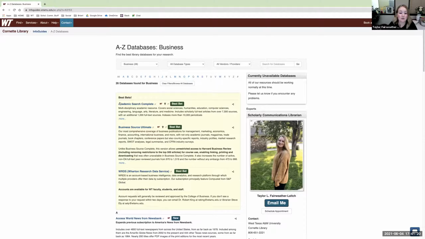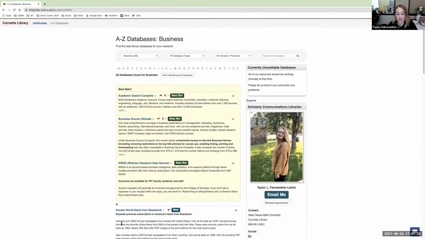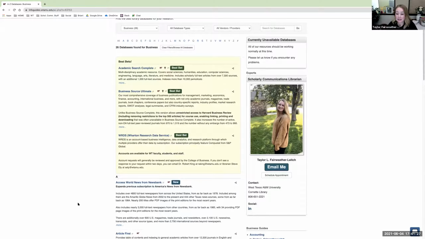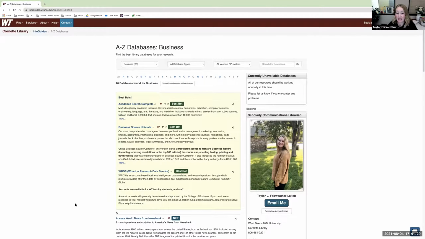And each subject has a best bets area. And that's not to say that any of these other databases listed aren't as good as the best bets. This just means that this is a good place to start. These are some of the ones that we like to use. However, if you feel comfortable with any other databases or want to even try some out, go for it. They are all good databases, all of quality, and will get you good results. So I'm going to go back to the library homepage.